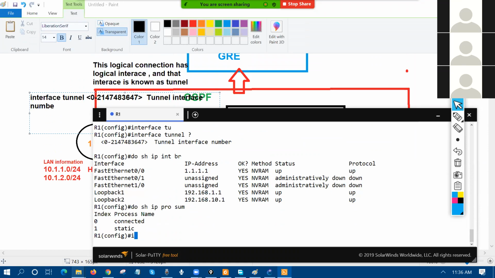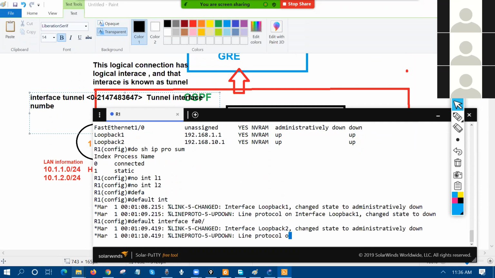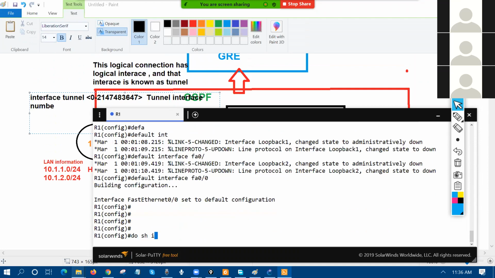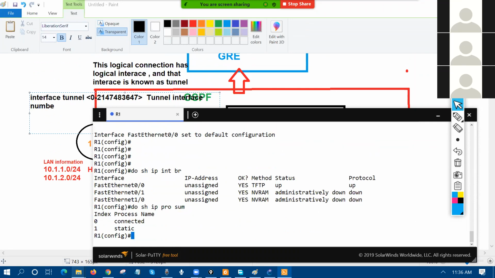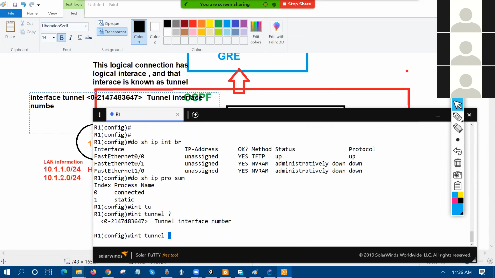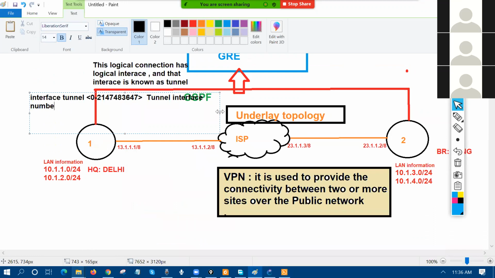I'll remove everything in one minute. Interface 0/0: I'll do no interface loopback 1, no interface loopback 2, and default interface 0/0. So nothing is there. Do show ip interface brief, and show ip protocols summary. Nothing is there. And do show interface tunnel 1. You can see I have this range. You can take any number, it's locally significant.